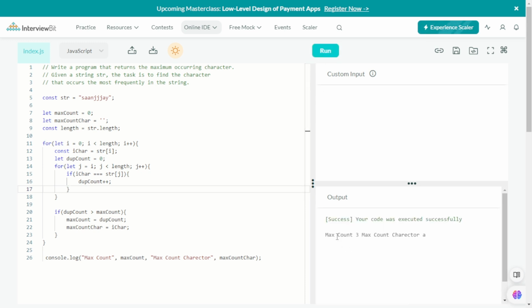Yes, as you can see here, max count is 3, and the max count character is a. So a is the max count. If I make it greater than or equal to, then it will show the j. So it depends on the condition.